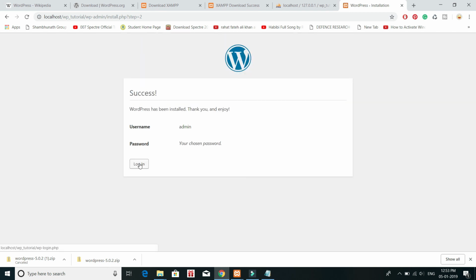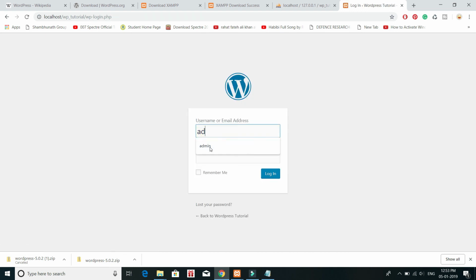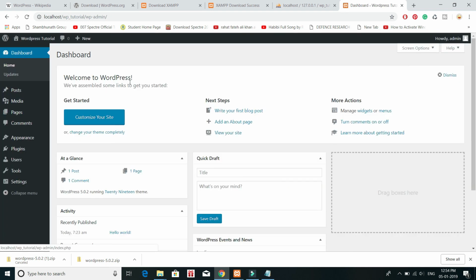Now it is installed successfully. We need to log in to the admin area using the username admin and whatever password we entered. So we will use the username admin and password 123456. Now check remember me and then log in. This is our dashboard, the admin area of this site. From here we can manage our site.